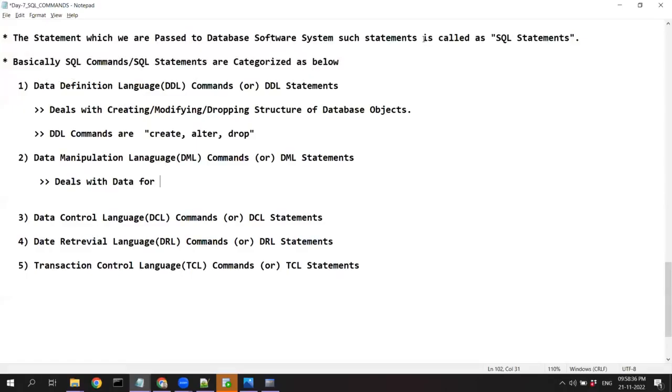DML commands are nothing but what? Insert, update, and delete.